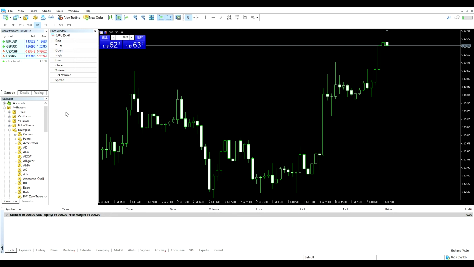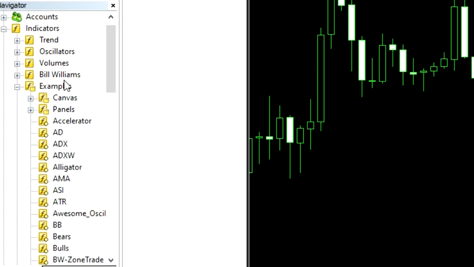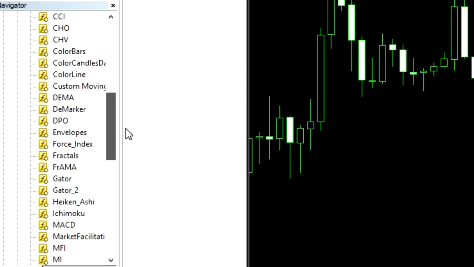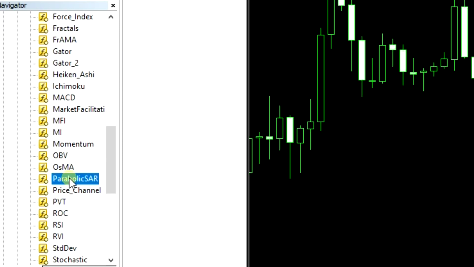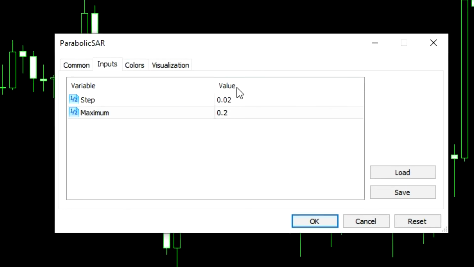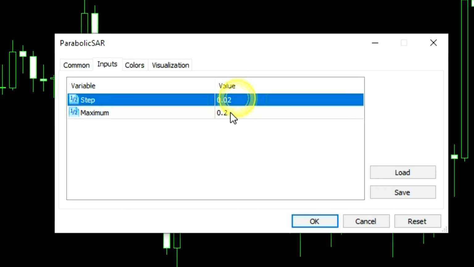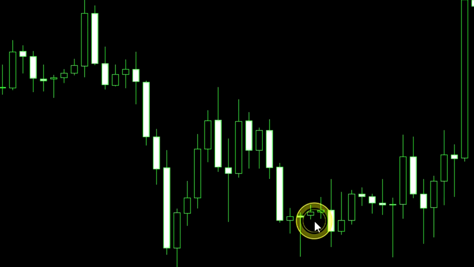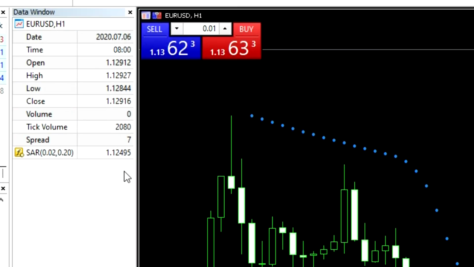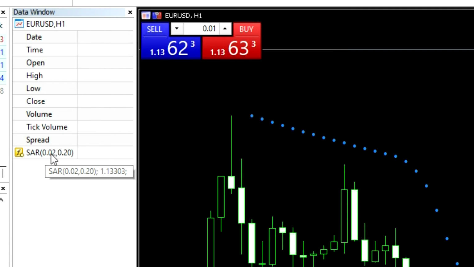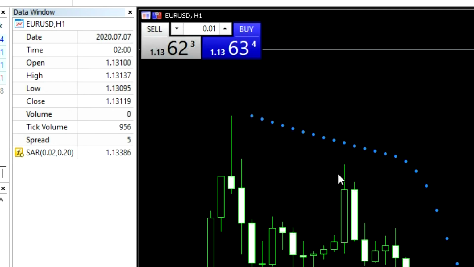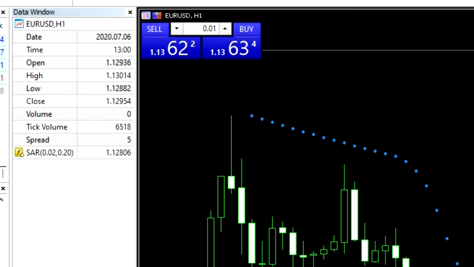So the next indicator I'm going to use is the Parabolic SAR, and here it is under Indicators, Examples, Parabolic SAR. So copy that onto the chart. It has 2 inputs, a step and a maximum. If I add that to the chart, then I can see that it has only one value, index number 0. So let's go to the code.